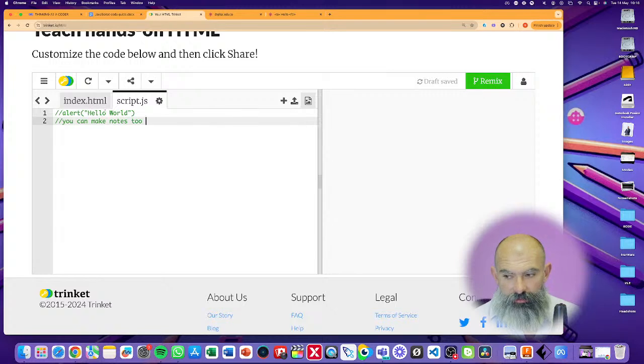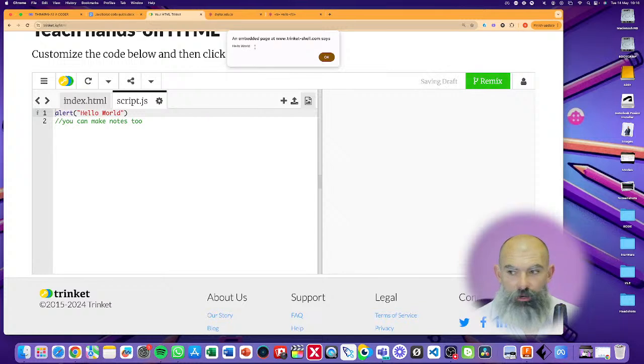So now that I've done that, I can get rid of these 2 to make it the code again. And there we go. I've got my hello world at the top there, and it's working quite nicely. So that can be an annoyance when you're using Trinket to do that. So we're going to do something to help us avoid this problem.